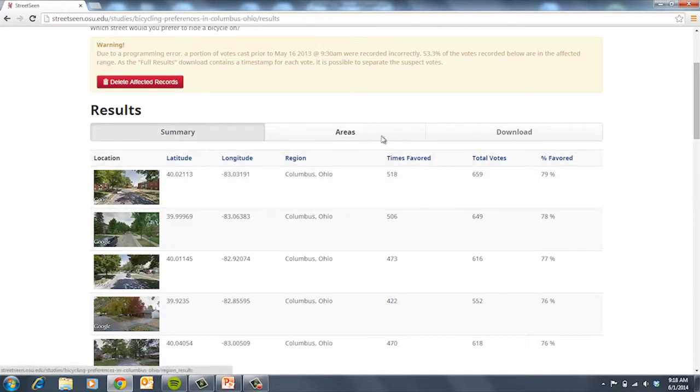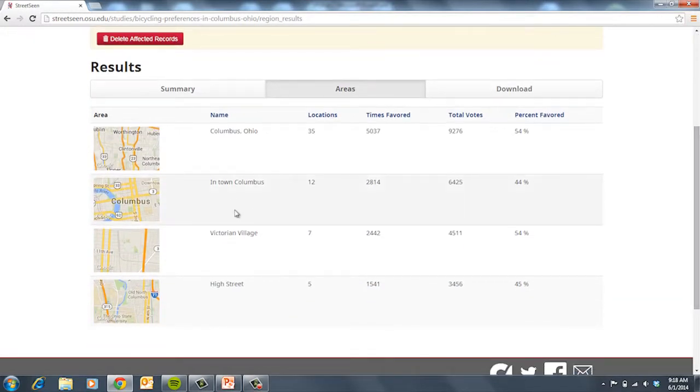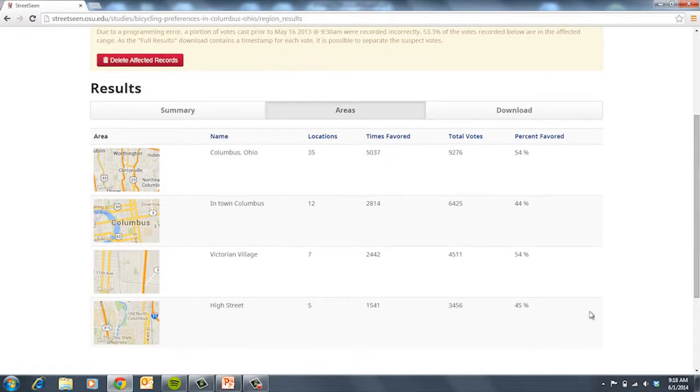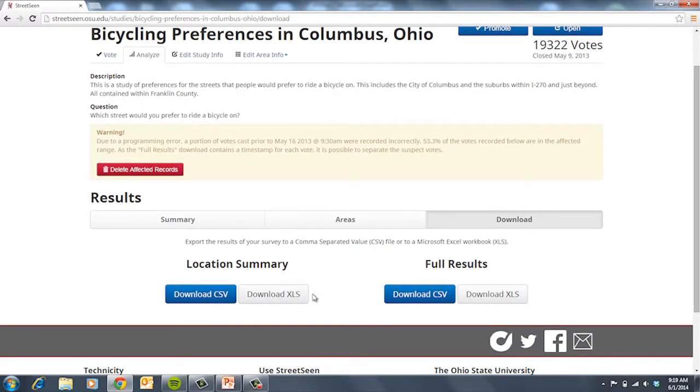And then I can always go to the areas section to see where the images are that are presented in the study. And so I can see I have in town Columbus, Victorian Village, High Street, and Columbus, Ohio. And I see that Victorian Village and Columbus were favored more often than the in town Columbus or High Street. You also have the ability to go ahead and download your data. It is exportable in a CSV or an Excel format. You can go ahead and download the location summary or the full results, and then you can work with and manipulate all of that information once you're ready to go.